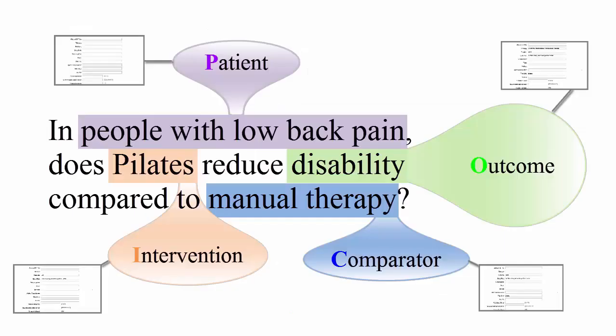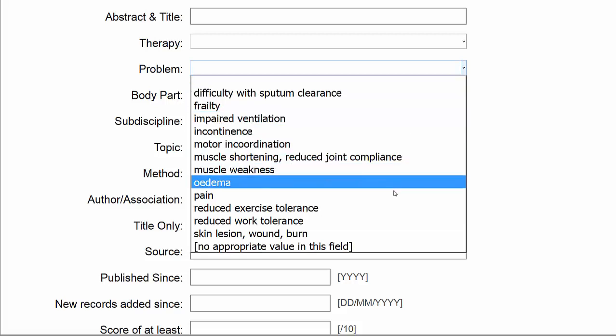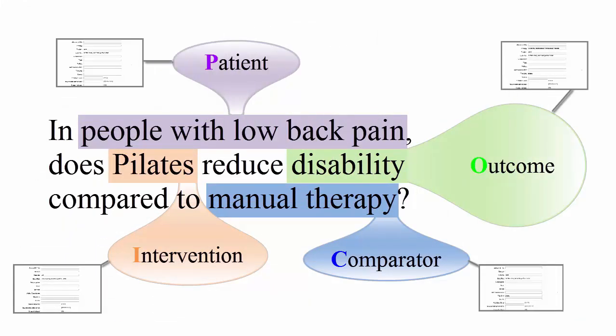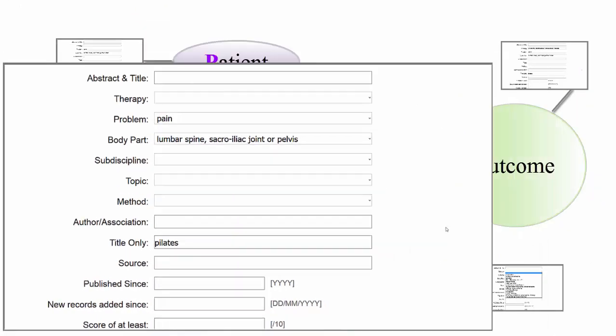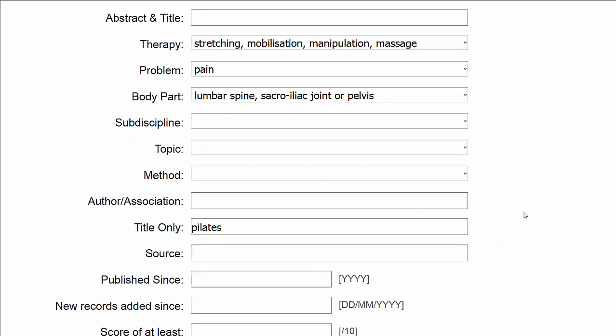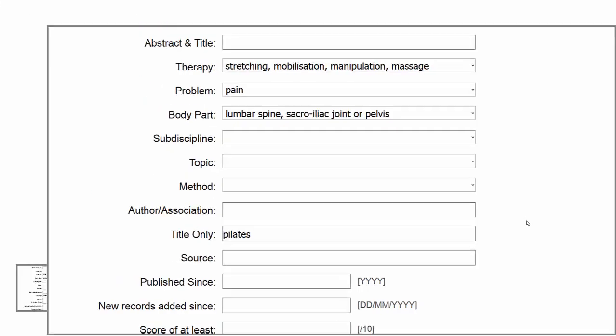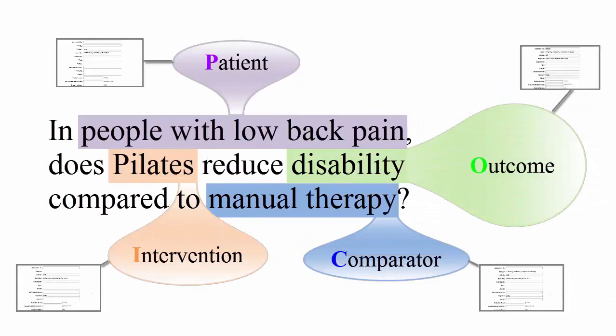For our example PICO question, in people with low back pain, does Pilates reduce disability compared to manual therapy? Possible search terms could be body part, lumbar spine, sacroiliac joint and pelvis, and problem, pain, for the patient. Pilates in the title only field for the intervention. Therapy, stretching, mobilization, manipulation, massage to define the comparator. And disability in the abstract and title field for the outcome.